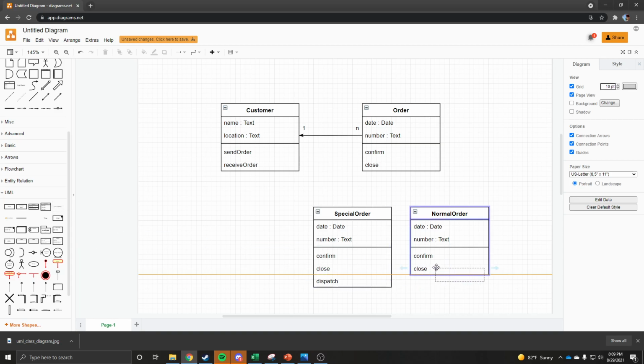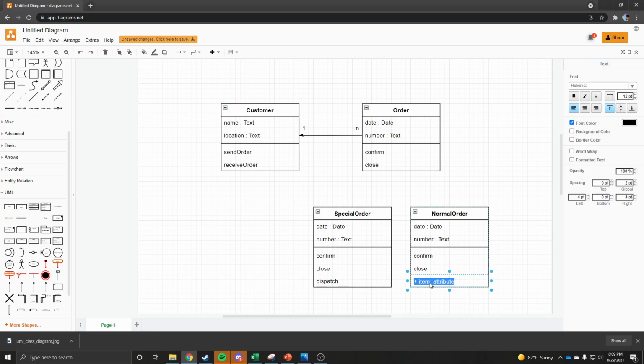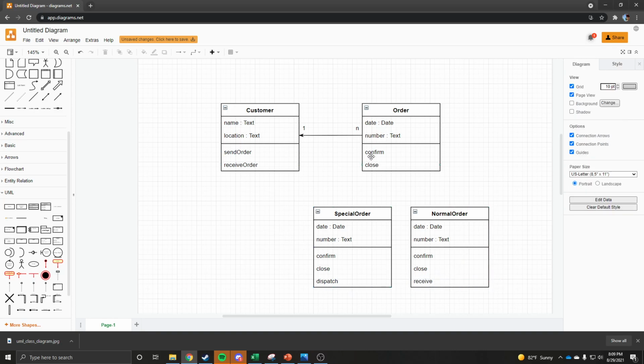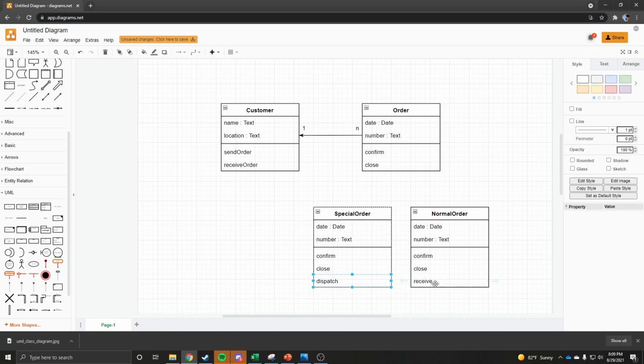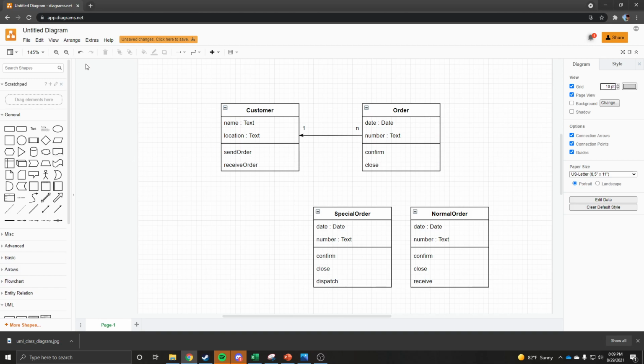And maybe normal order has its own action called, we'll just say, receive. These don't have to make sense, my actions. But we can see that these are different. But confirm, close, date, and number all come from my parent here, which is just the regular order. So how we model that relationship, and again, you'll go into this a lot more in CSCI 1260, is a concept called inheritance, if you are curious.